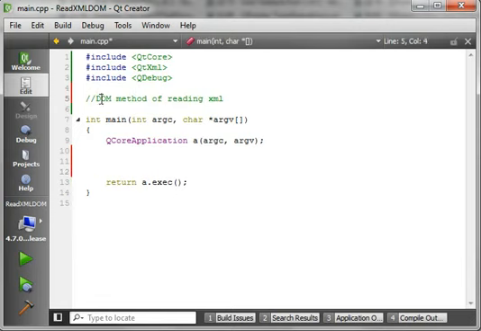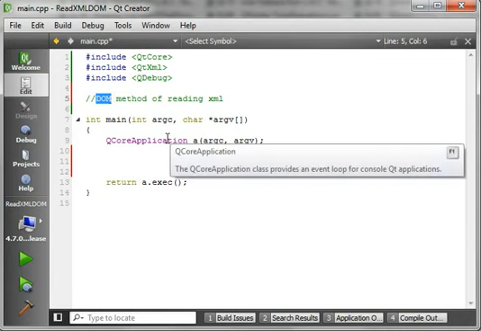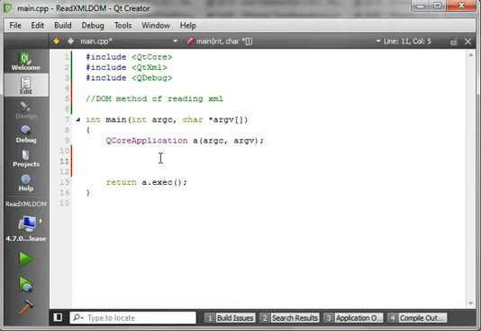As I said, DOM will read the entire document, then allow you to parse through it, where with SAX you actually parse it as you read it. Not going to get into which one's better, that's personal preference. So first thing we need to do is actually load the document.